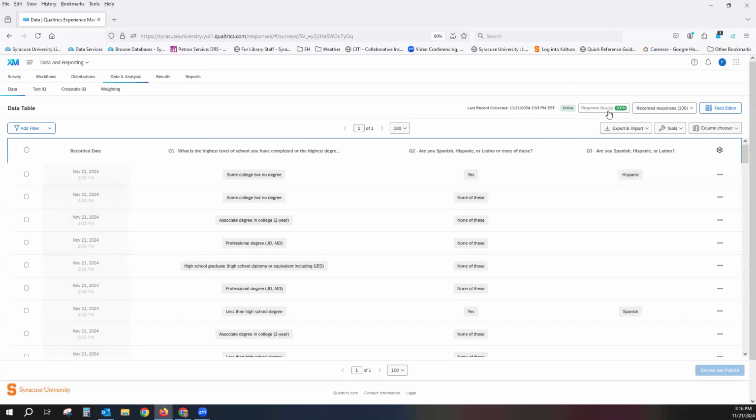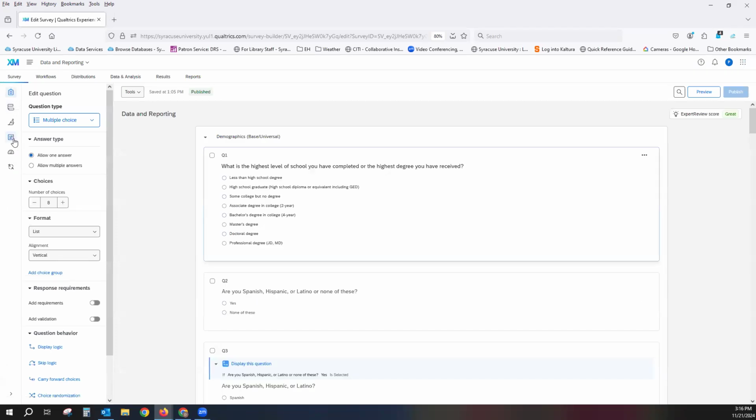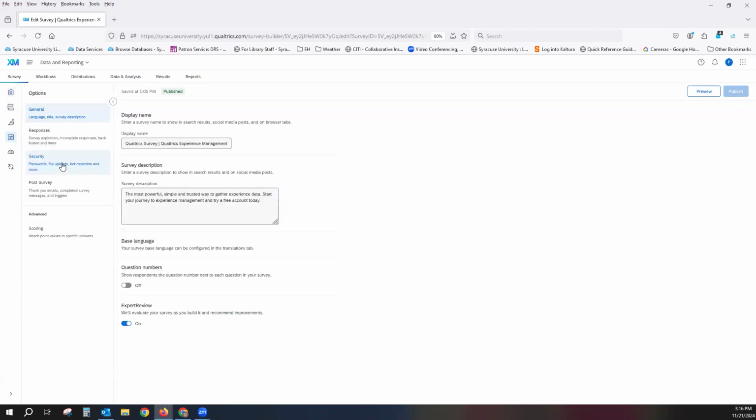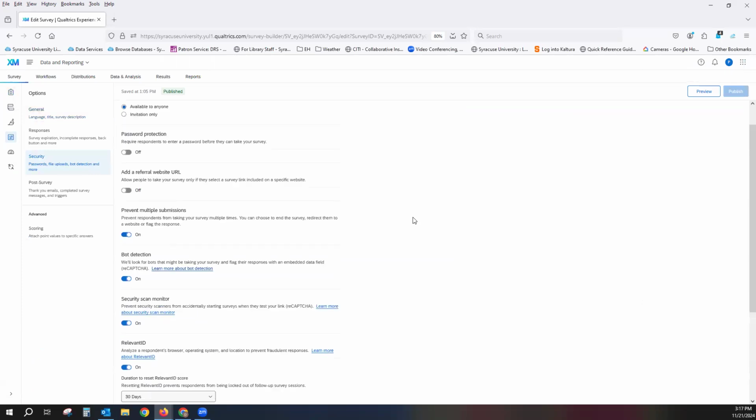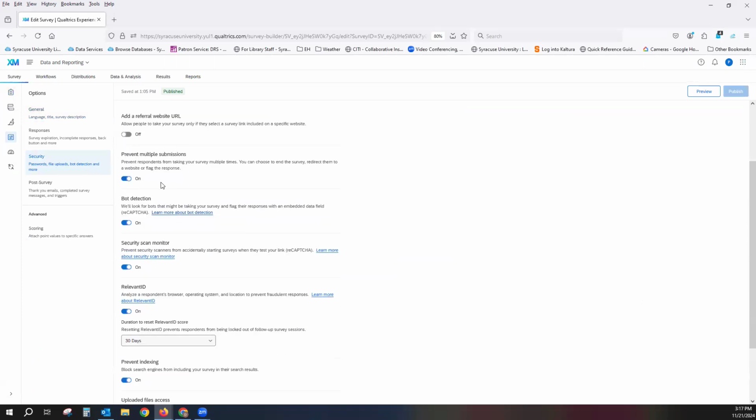Thing is, to get this response quality button in the first place, in the actual survey, you have to come over to survey options and then security. And you have to have prevent multiple submissions, bot detection, security scan, and relevant ID all turned on to even get that button. It used to be that button was there even if you didn't turn all this stuff on. And it would say, oh, you'll get more information if you turn this stuff on. But now you don't even get it unless you do.